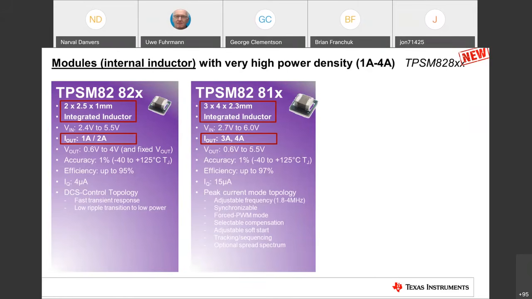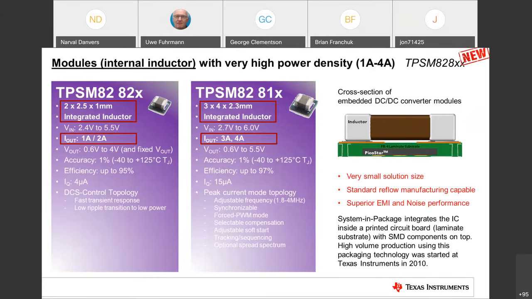Now these kind of modules here, just to show you how and what we're doing here, see here a cross-section of this, what we call an embedded DC to DC converter module. And you can see the DC to DC, the silicon, what is called here the PicoStar, is embedded into a PCB board, and the inductor is on top of that. And that basically makes the DC to DC converter a zero size because it's below the inductor. So it's a very, very small solution size, but still you can use your standard reflow manufacturing for this.